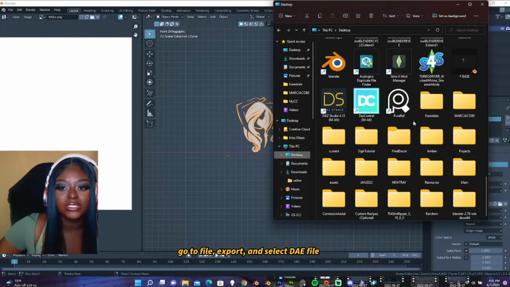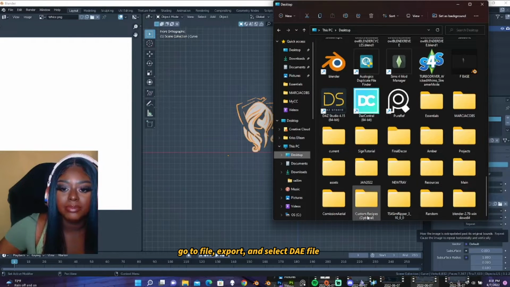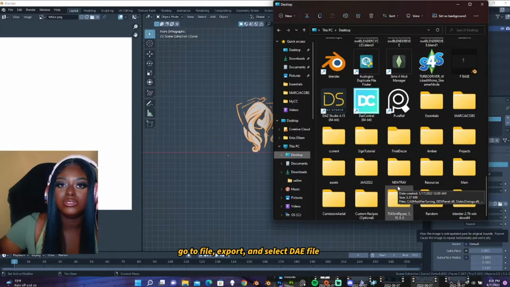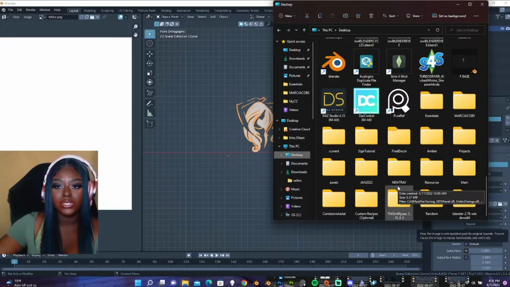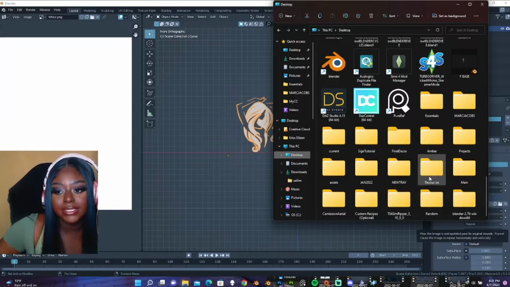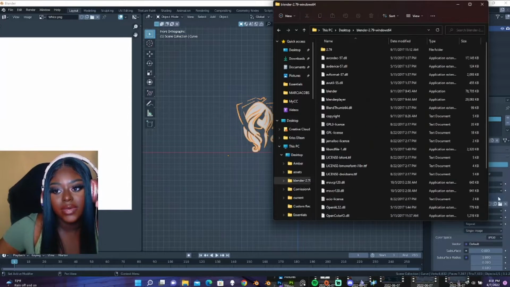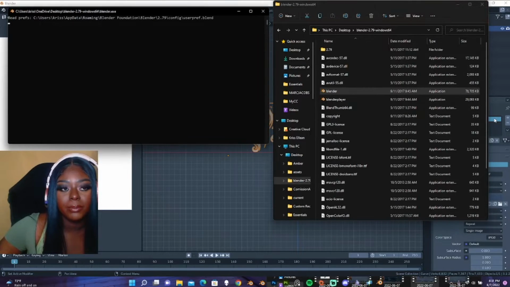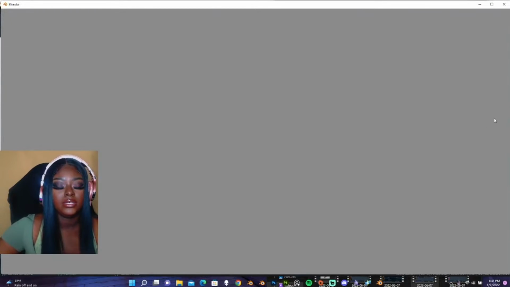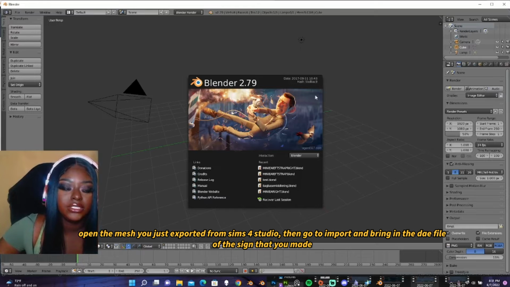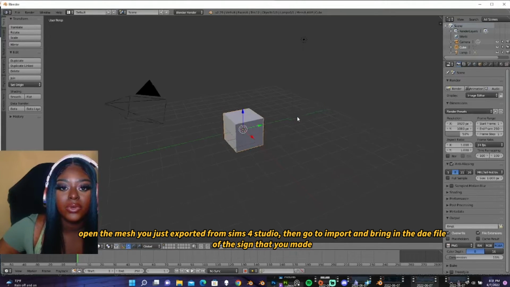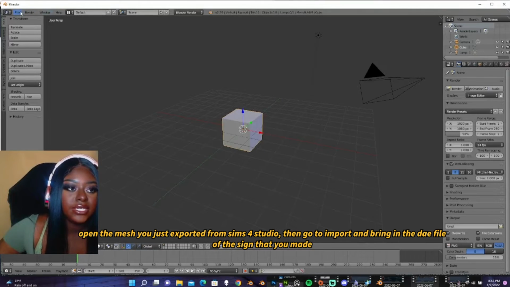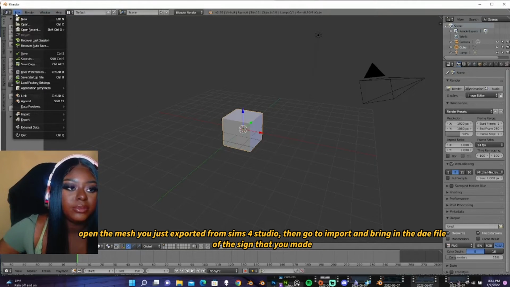I don't keep it installed on my computer, but you have an option to either do a zip file with the folder, or you can have it installed. I usually keep it in a folder on my desktop, and so I have a Blender 2.79 folder. And I'm going to open that up. As you see, it looks a little bit older. And now we're not going to do anything with this like we did with the other Blender.